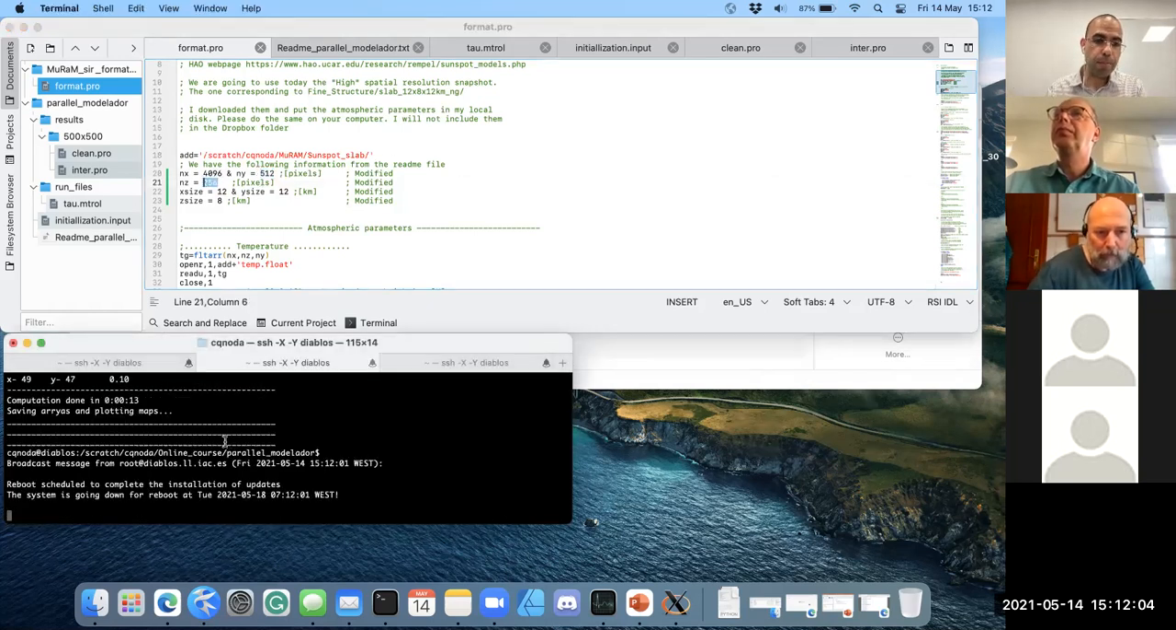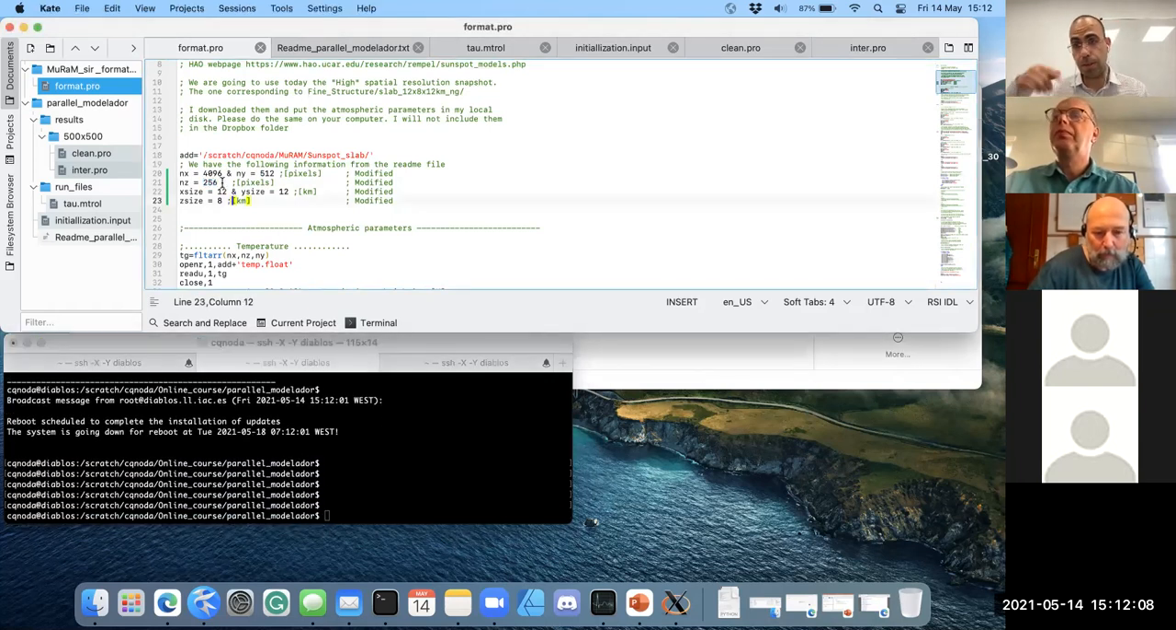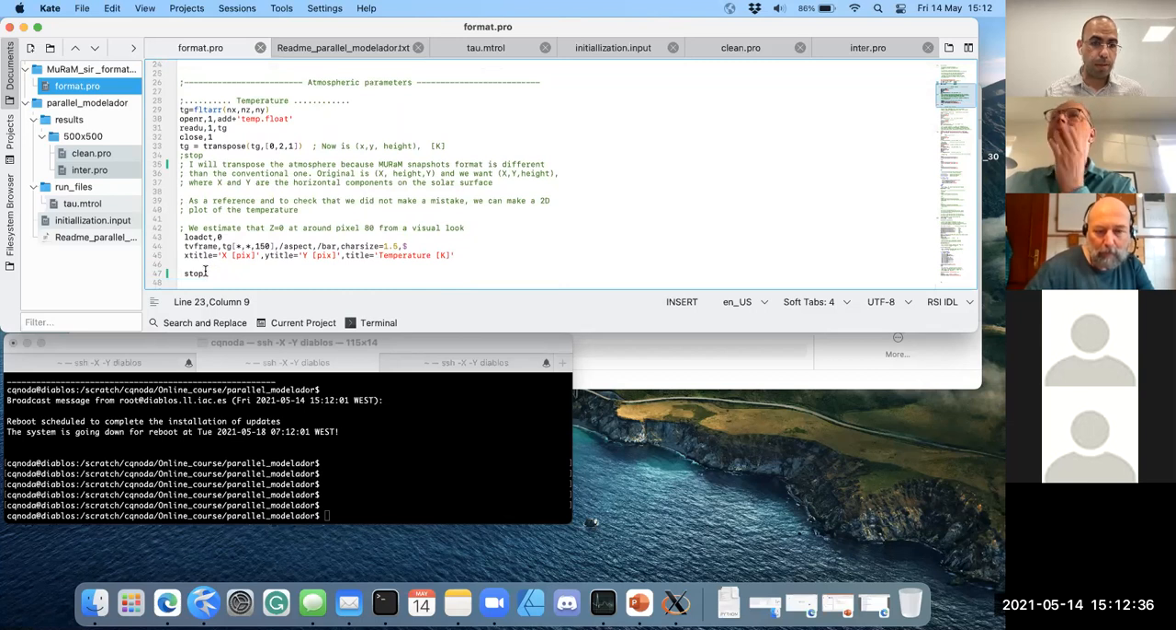Then as the spatial resolution is much higher also in the vertical domain, we move from, I don't remember the number of points before, but now we have much more points in the vertical domain. And also this is different. So now we have 12 kilometers instead of 32. And this one is very important because we will use it later. And this is the vertical, so the step in the vertical domain, that is 8 kilometers. So I modified this. The rest is the same. So then just run until here.